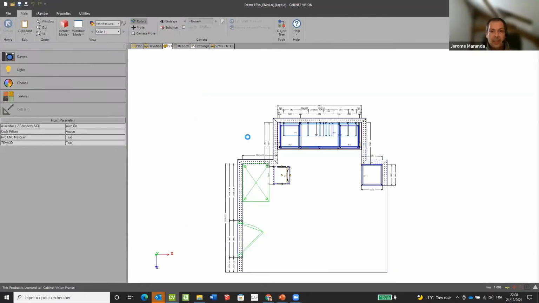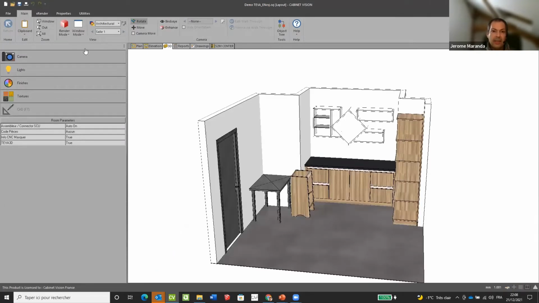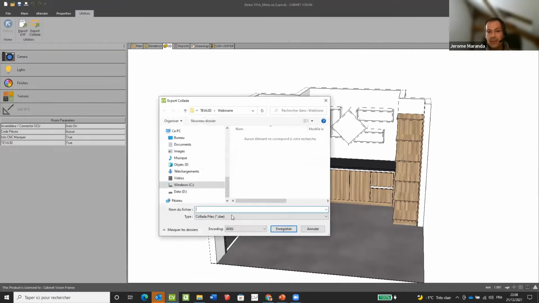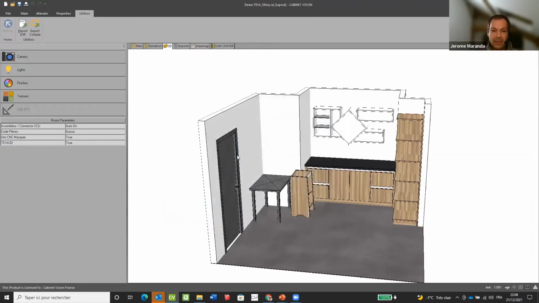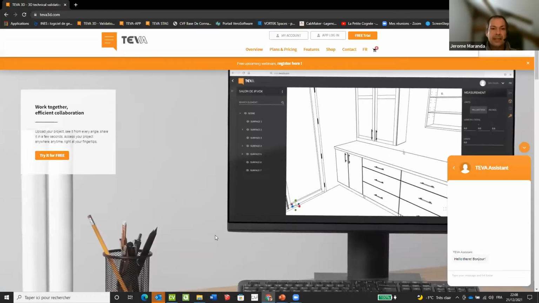What I will do is export that project now. I would just go into the 3D, and as you are aware, go into Utilities and Export Colada, and I will use a VOK file extension. I will name it Jonathan Kitchen V3, let's say, and save my VOK. Now we'll go to access TEVA.